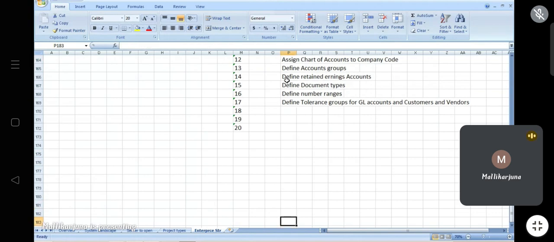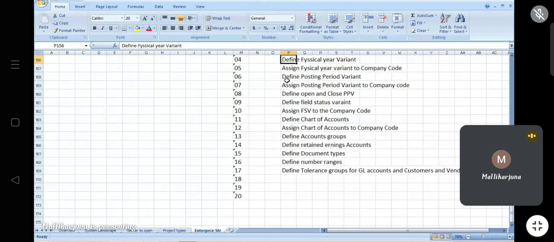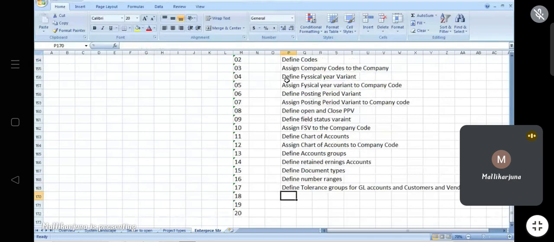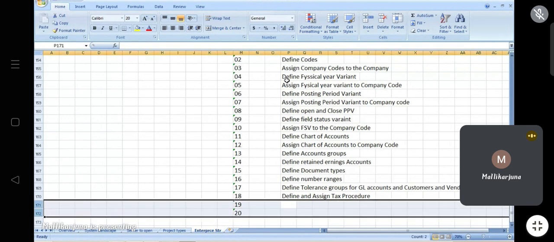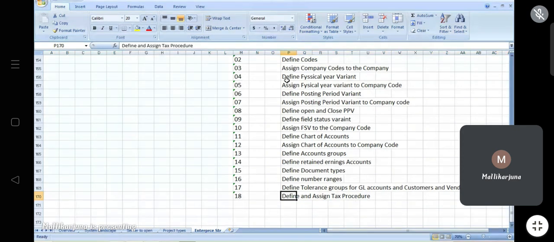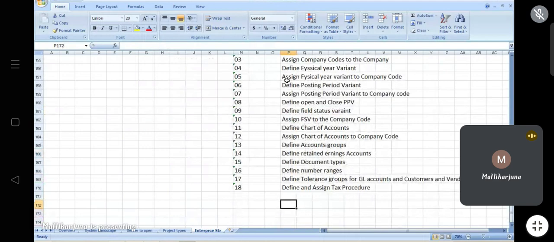Once all these configurations are in place, since you are new to SAP, we must also complete the tax procedure. Define and assign tax procedure. This we will see. This configuration is optional. After having all these in place, these are the configurations you must complete before general ledger accounting.